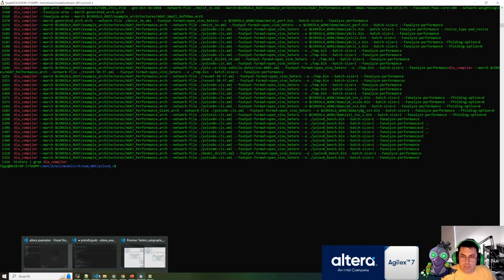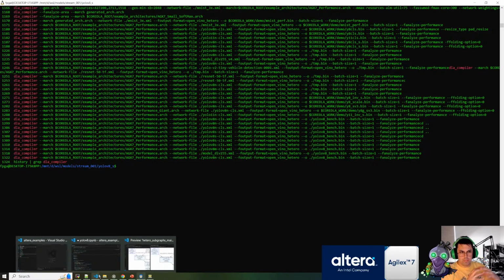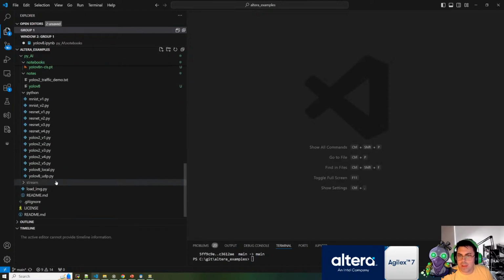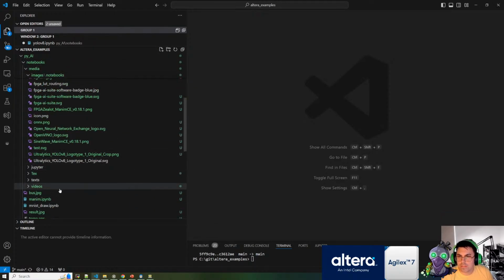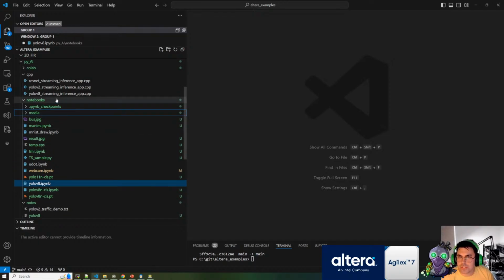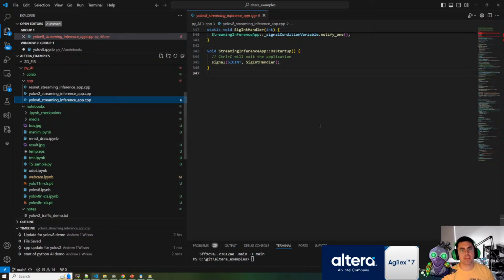Okay. So now that we have a model, we can use it on the FPGA. So to talk about that, we're going to look at the files that run the inference and run the image DMA. So for this example, I did change the inference example, so you can find this on the GitHub.